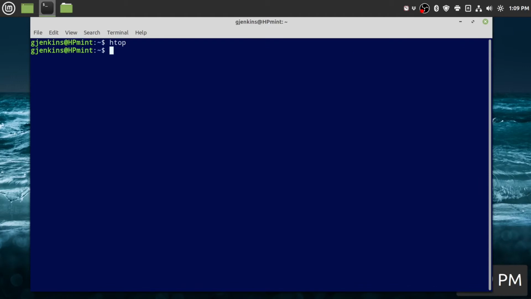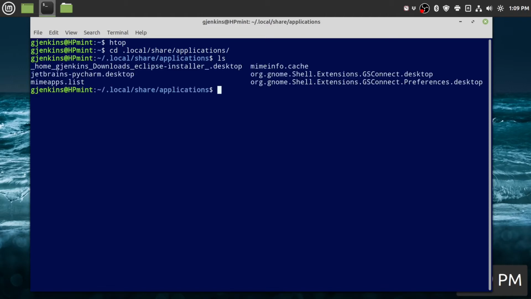What we have to do is go to a special folder: cd .local, which is a hidden folder, share, and then applications. I'm going to list what's in here. You'll see there's a thing in here called JetBrains PyCharm Desktop. This is the type of file we're going to create, a .desktop file. This actually got installed when I installed JetBrains for my user account. So we're in the special folder in your user account, which is tilde, .local, share, applications.